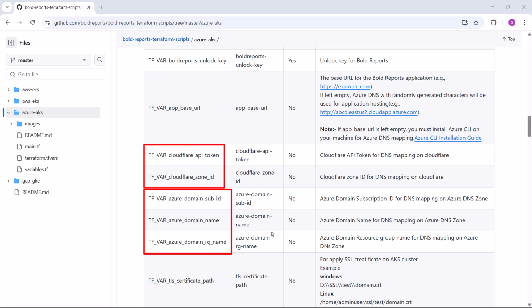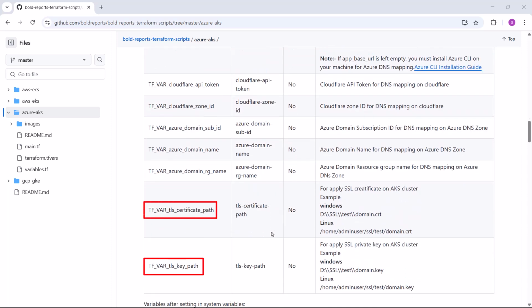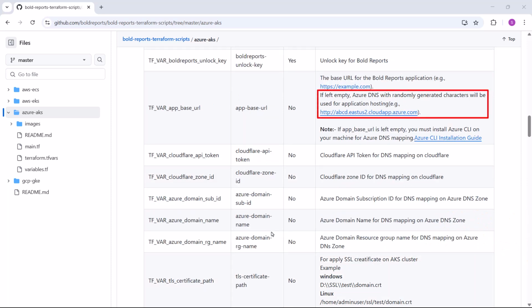For DNS mapping, you can add either a Cloudflare or Azure domain variable. Then, add the certificate path and key path variables to enable SSL connections for securing the application. Check out the help documentation for how to set these variables. I have included the link to it in the video description. In this video, the app-base URL is generated by Azure DNS, which automatically enables the SSL connections. So I'm not using these variables.